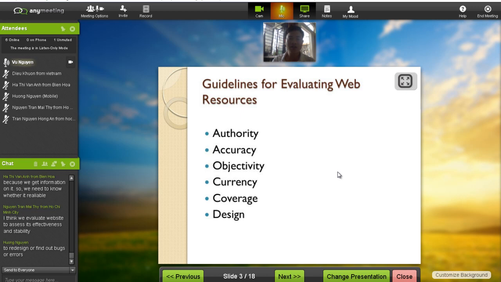We are going to look in this session at the criteria for good web resources, and we are going to look at the following things: authority, accuracy of the content, objectivity of the information, currency, I mean how up to date the information is, coverage, and design.